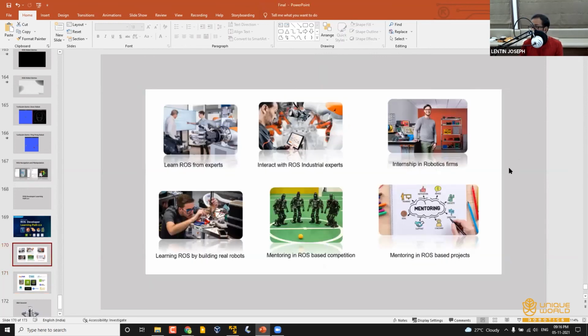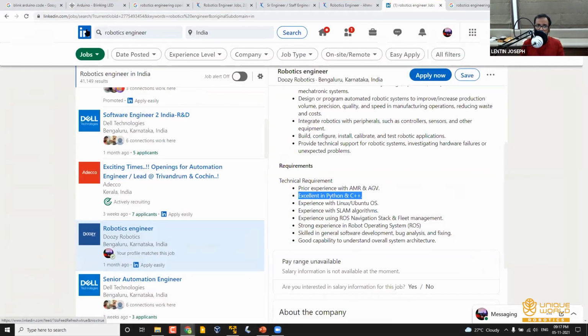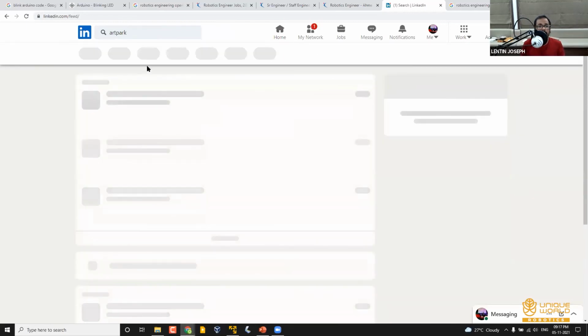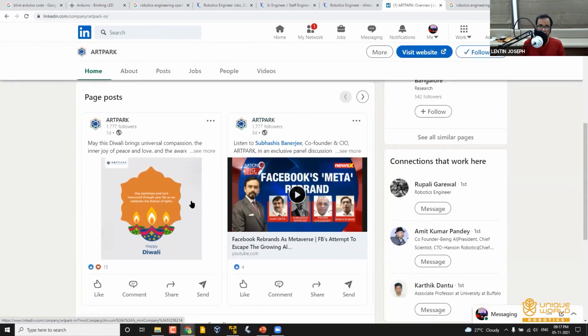These are the things you can expect from the course: talks from experts, and a chance for building real robots. If you are participating in any ROS-based competition like ENDRA, or Art Park, I am actually mentoring one team for Art Park. Maybe I can show you that. Art Park is from IISc, and they are conducting a robotics competition.